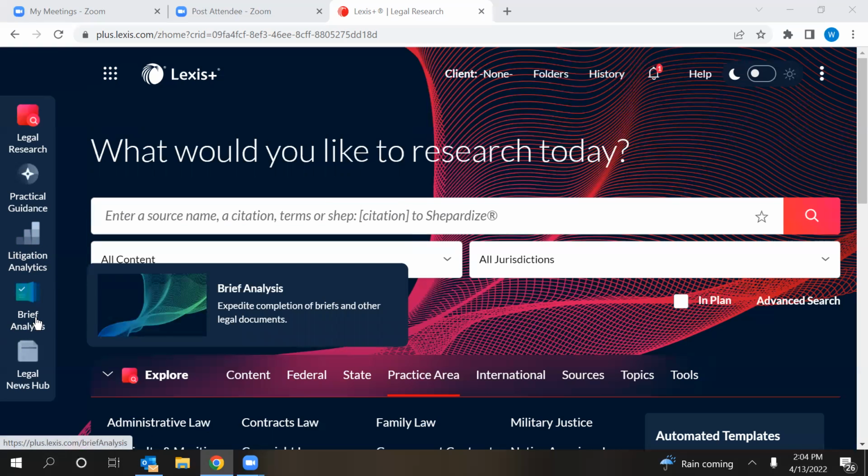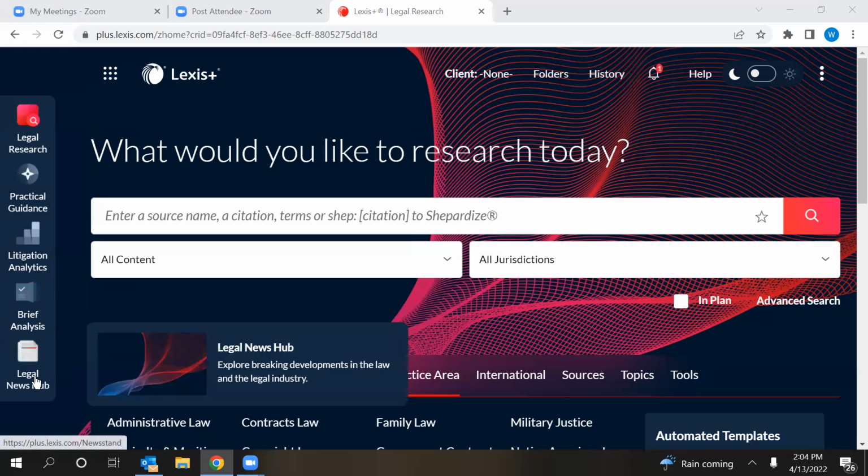You also have access to brief analysis. Brief analysis is a great tool if you want to upload a document that could be Word or PDF. Essentially, you can get case recommendations, you can get your quotes checked, and it also performs other services. And then last but not least, you have Legal News Hub, which is where Law 360 is housed, including Law 360 Pulse, which the firm subscribes to, both of those.